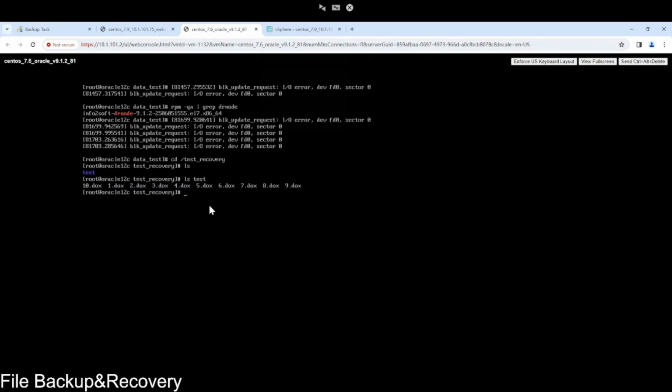We have completed the entire process of creating the backup rule and recovery rule.